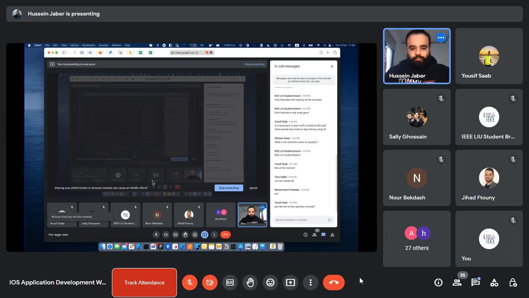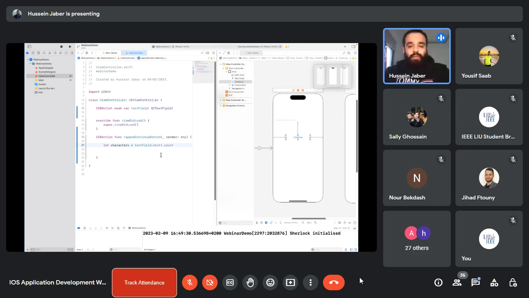Sure. Okay. So I was talking about the exclamation mark. The exclamation mark forces the value. The problem here is, if you open the box and you force unwrap it, and there's nothing inside the box, the app will crash. So it will disappear from your screen. I won't show an example. We're already out of time.